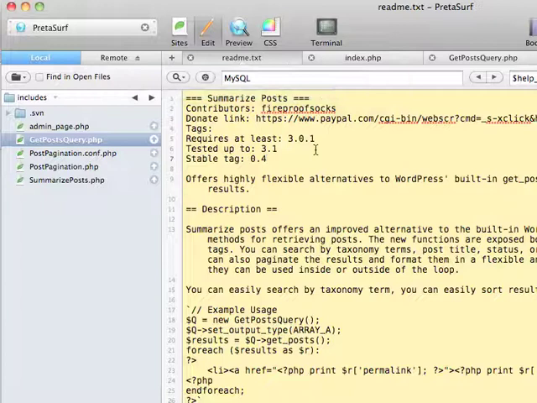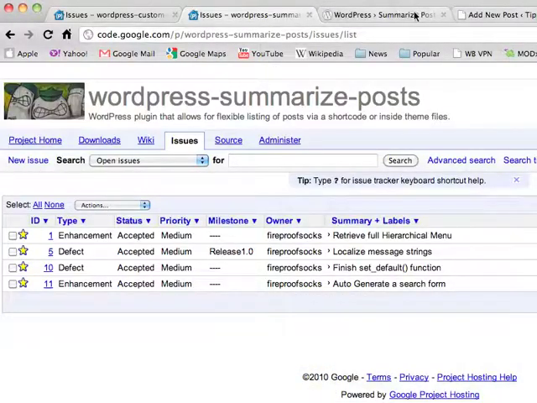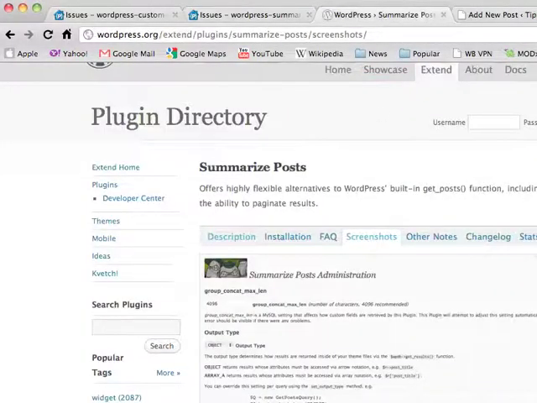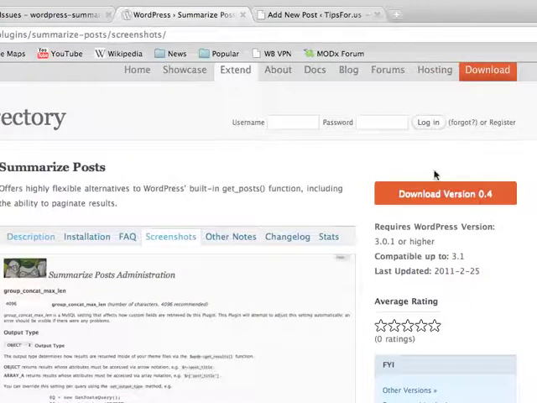One is your readme.txt, which is required for all WordPress plugins, and the other is your file that has your plugin information header. And I always put that in an index.php. Now, as you eyeball this, I'm just going to show you what this looks like back on the WordPress page. So this is where people go to download my plugin.